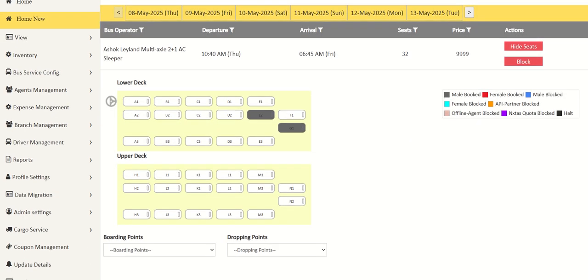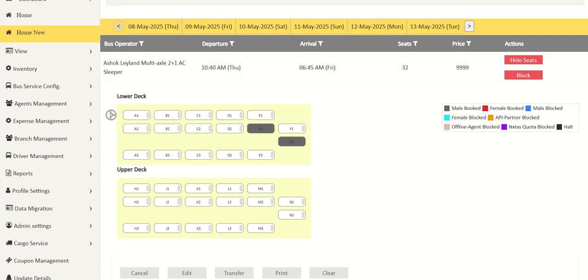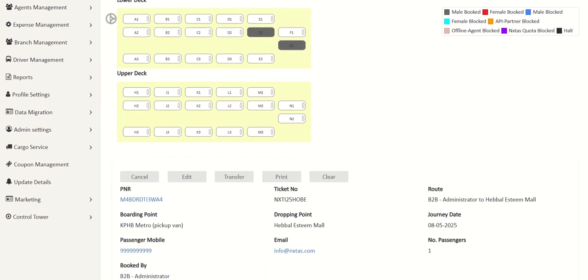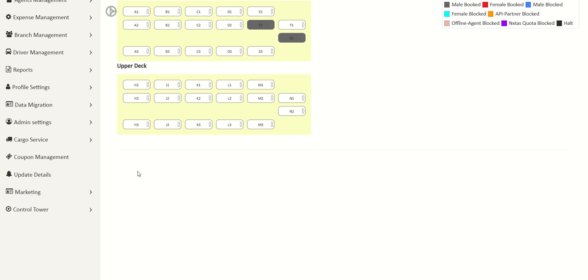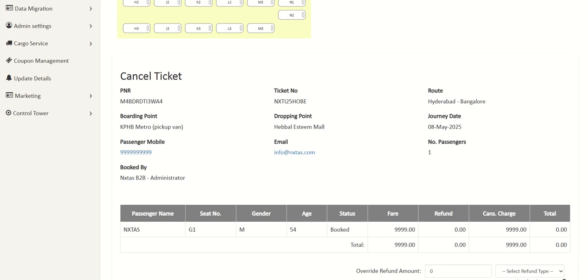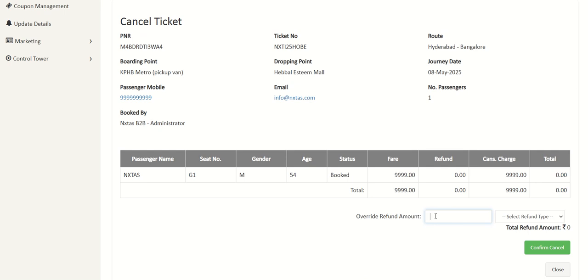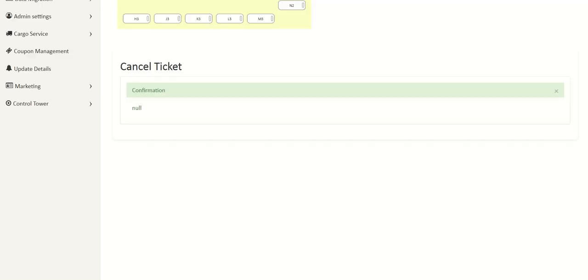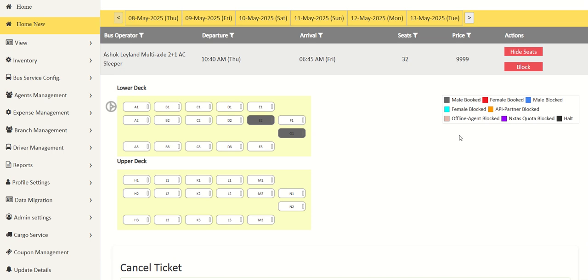You have two ways to cancel a ticket. So the first one is to simply select the seat that you want, click cancel, and then select the amount that you'd want to refund. In this case, I would like to refund 8,000. And it can be fixed or percentage. Since we chose fixed, confirm cancel. And the confirmation is there. The confirmation automatically will go to your email ID, WhatsApp, and SMS as well.